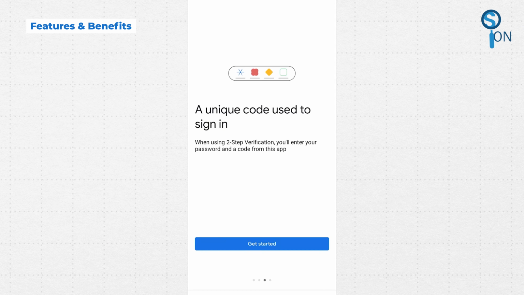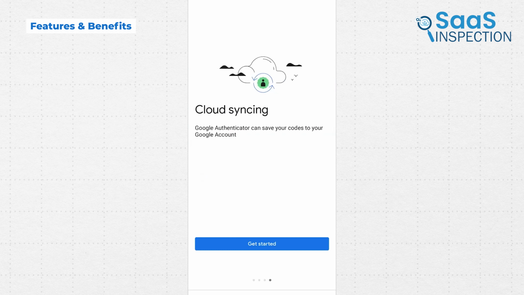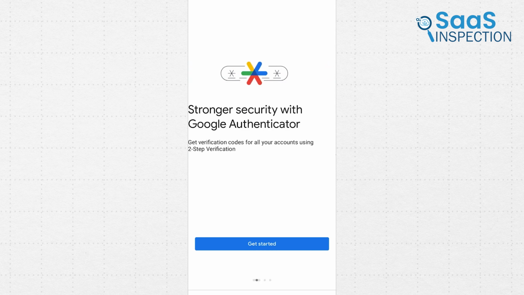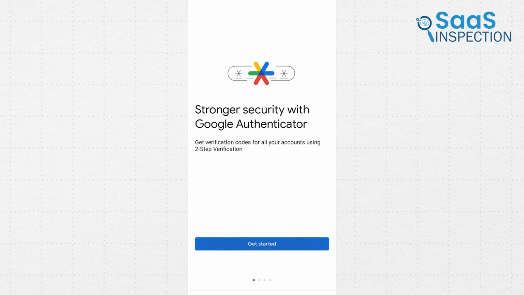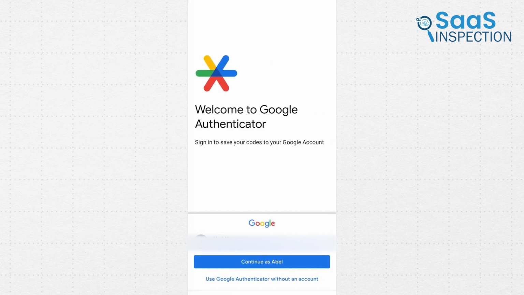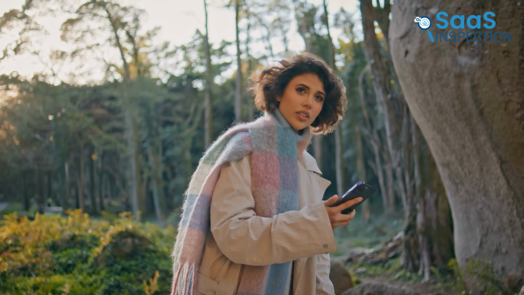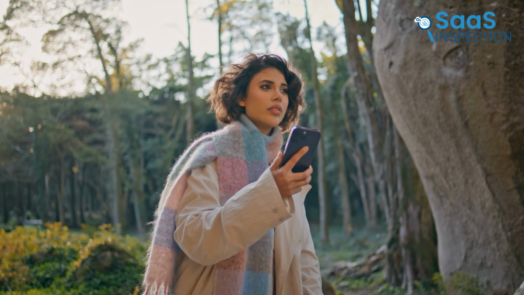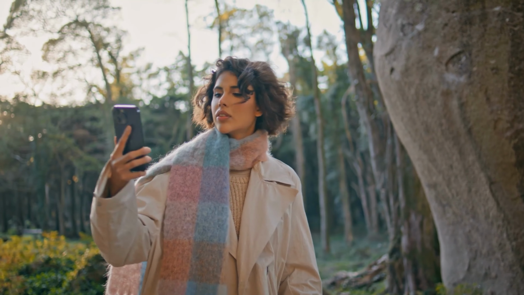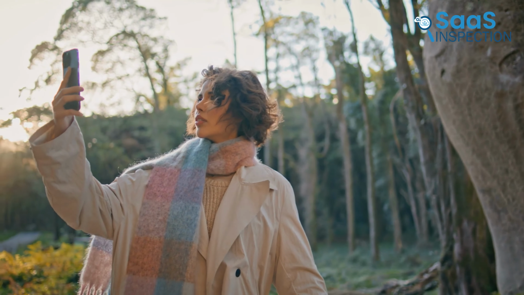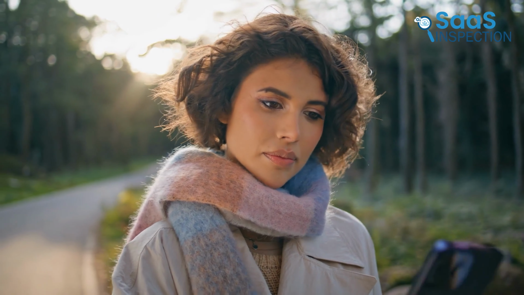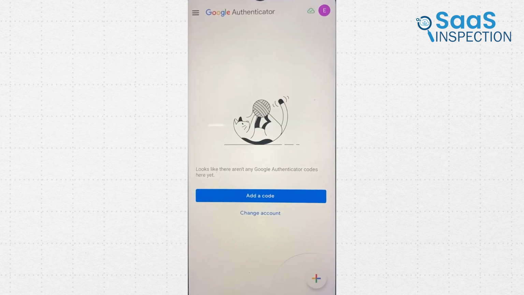One of the standout features of Google Authenticator is that it works entirely offline. Once you've set it up, you don't need an internet connection or mobile service for it to generate codes. That's incredibly useful when you're traveling, in areas with bad signals, or just in situations where internet access is limited. So, if you've ever been stuck in a spot with no Wi-Fi while needing to access your account, Google Authenticator ensures you can still get in safely.